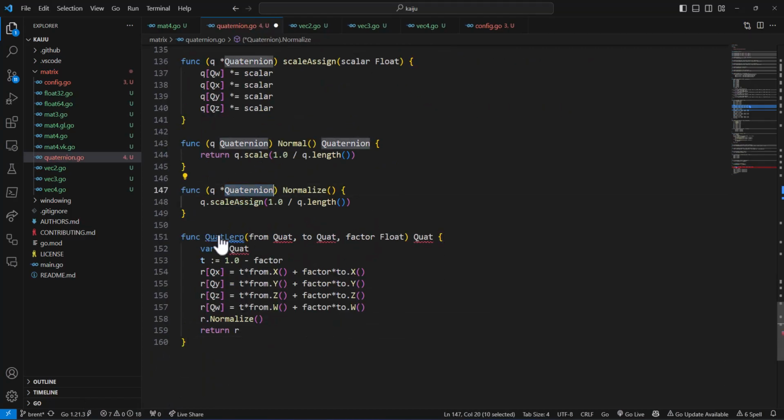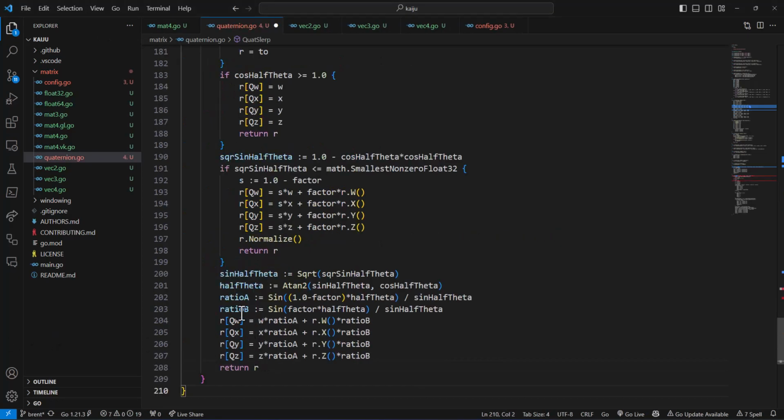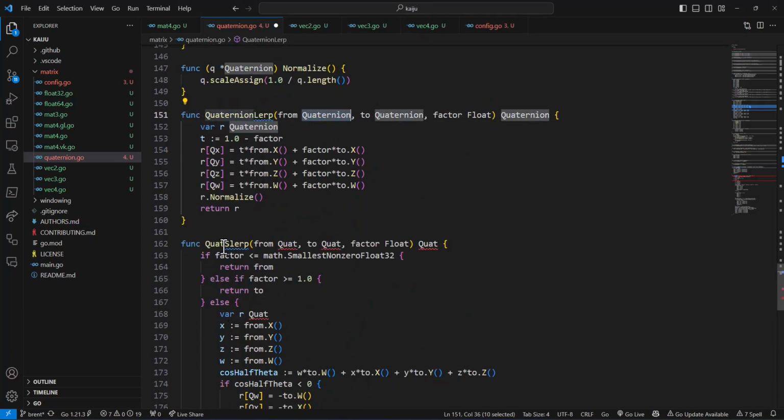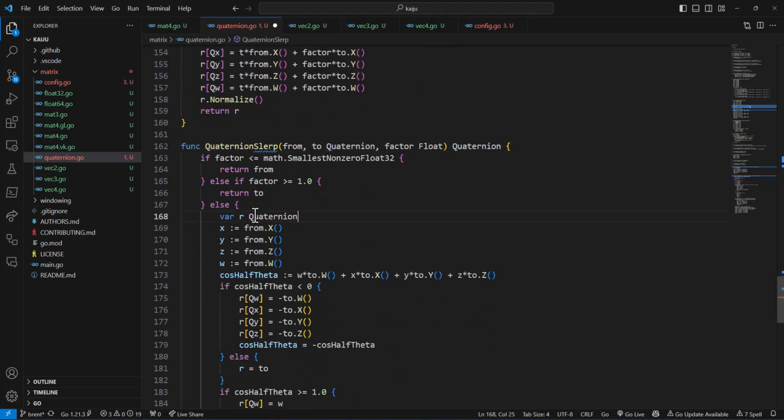We're going to throw in a lerp, and we're going to throw in a slurp. So lerp is linear interpolation. Slurp is a spherical linear interpolation. I accidentally stopped the recording when I was deleting those, so forgot what I was saying. Oh yeah, spherical linear interpolation. So this would be from quaternion, to quaternion, quaternion there, quaternion there.